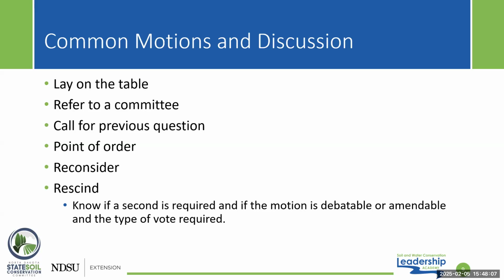And then rescinding. So rescinding is when the meeting is over. Sometimes if you feel like you don't have enough information, maybe you discussed it too quickly and decided things too quickly without enough information, you can come back to the next meeting and maybe make a motion to rescind a purchase that you made if you haven't purchased it yet. If you've made a decision, you can come back and rescind that.